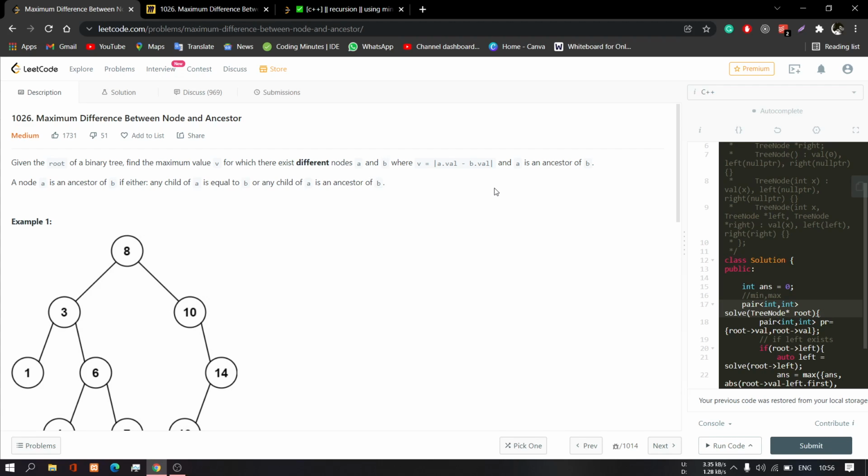So today I am back with another Leetcode Daily Problem, and it is Leetcode number 1026, maximum difference between node and ancestor. Okay, so the question is, given the root of a binary tree, find the maximum value v for which there exist different nodes a and b, where v is equal to a.val minus b.val, and A is an ancestor of B, and node A is an ancestor of B if either any child of A is equal to B or any child of A is an ancestor of B.